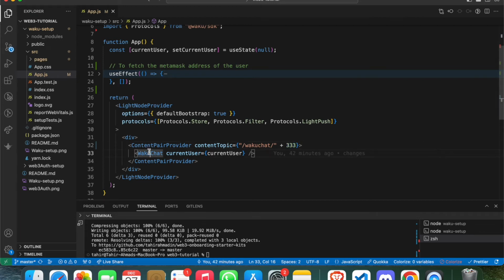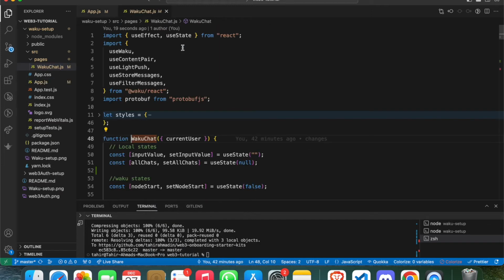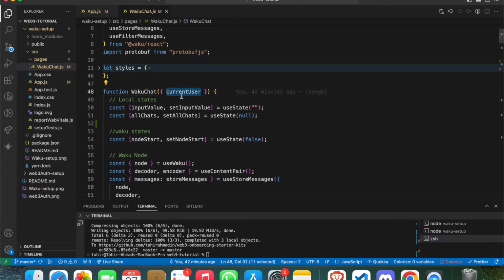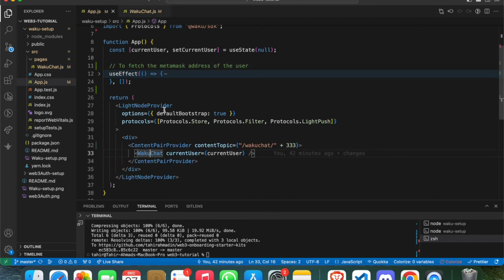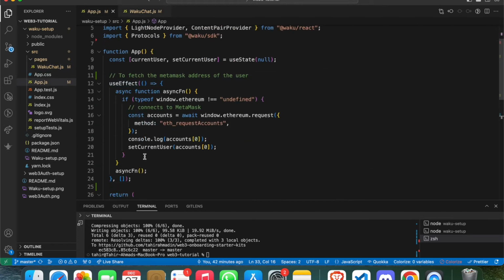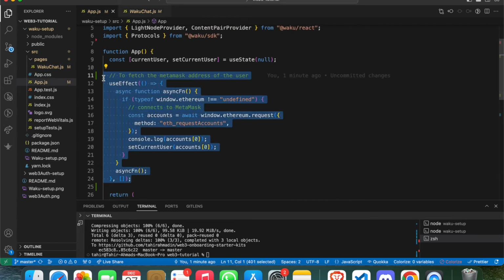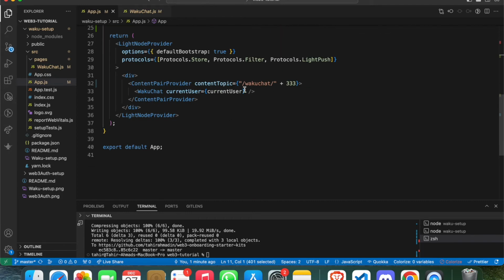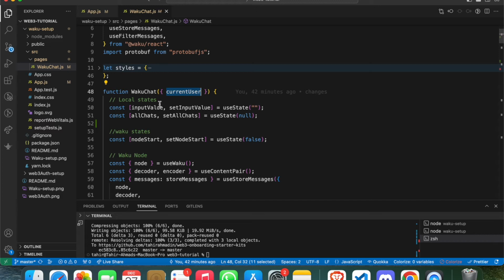So let's go to the Waku chat component. Here we can see current user. What I'm passing here for identifier is the current user, so basically from MetaMask. So the MetaMask user is passed over here. So let's go to the Waku chat.